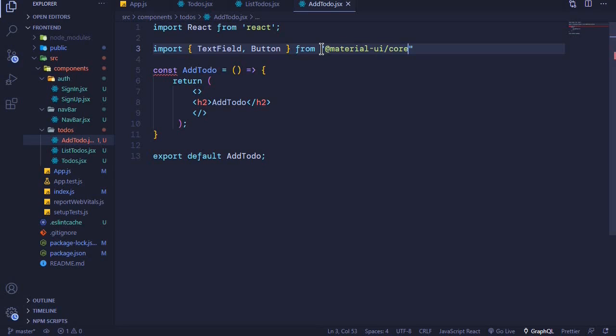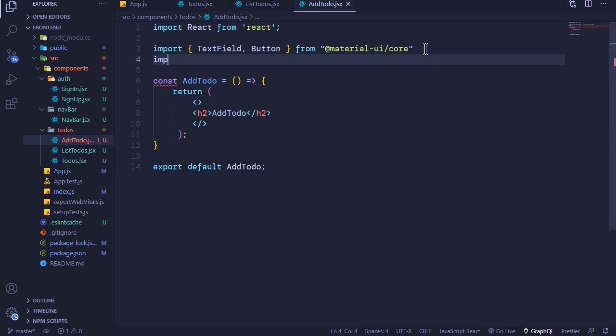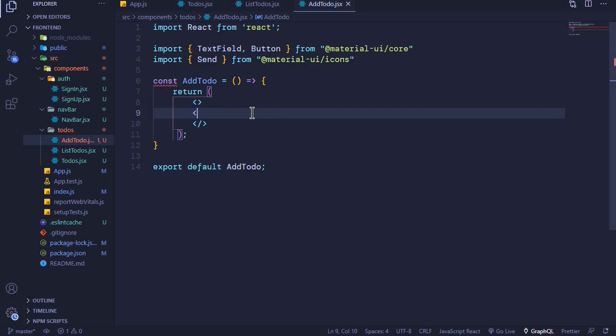And then we will need an icon, which is a Send icon for our button coming from the @material-ui/icons module. So right here I'll just say import, the name of the icon is Send, and this will be coming from @material-ui/icons. And then now we can use this TextField and this Button in here. So I'll just get rid of AddTodo, and then I'll include a form tag.